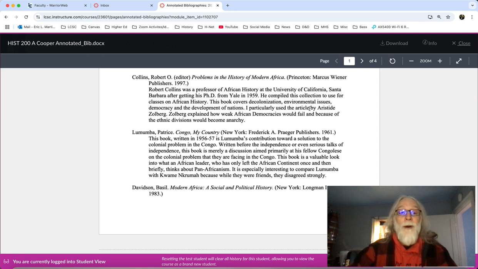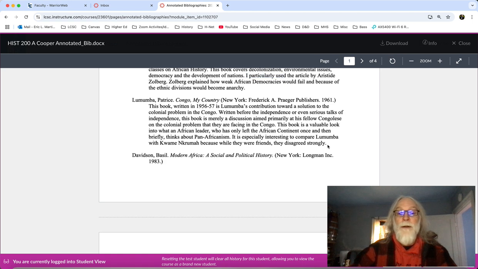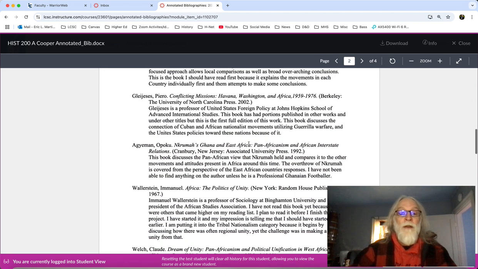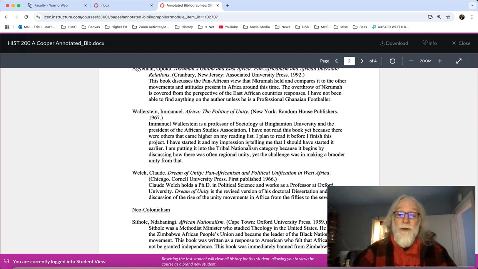I used the article by these people, so one article he found in there to explain how weak African democracies would fail, how you're going to use the book. Looking like this one right here. This little part right here, she's not sure how she's going to use the book, but I think this is what she expects to find in here. So these are annotations. They're descriptions of the book and kind of what you think they're going to do for your project.